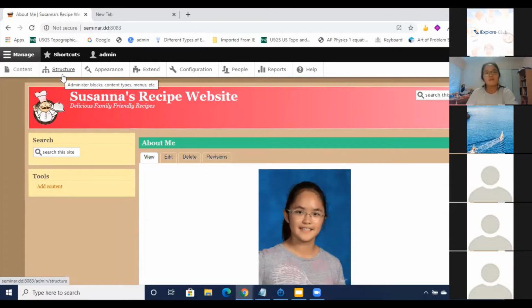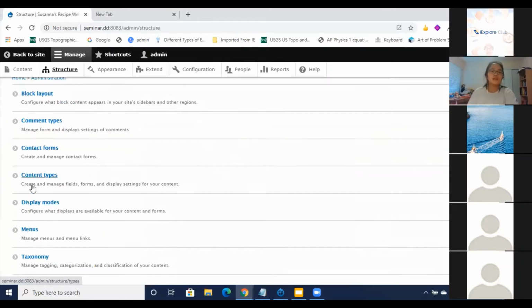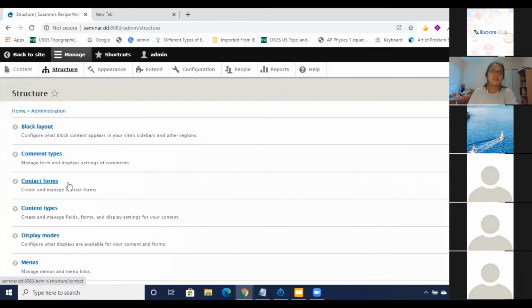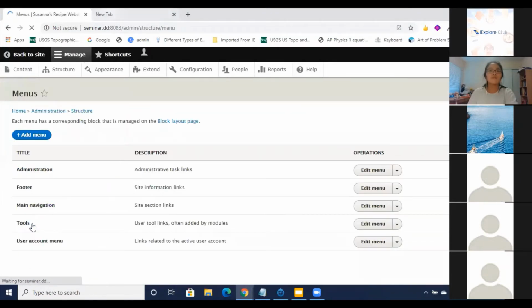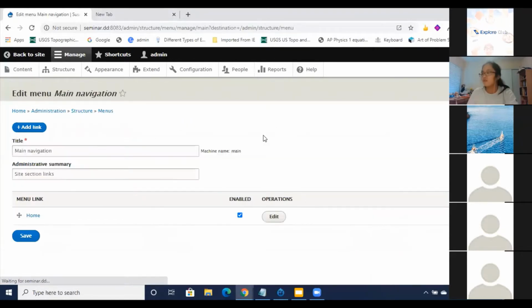Now I want to also create a way for users to access the other pages. So I'm going to create a menu, and you can access this by clicking structure, menus. And what we're going to do is we're going to edit the main navigation menu. We're going to add link.